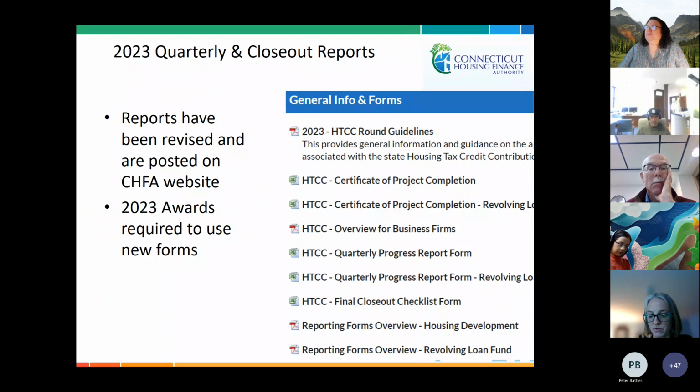Just a reminder, I know I've talked to many of you, at least the 2022 awardees: we do have new reporting forms. They are on our website, and if you are awarded 2023 funds, you'll be expected to use the new reporting forms. I would probably hold a little overview session as that reporting period becomes closer. But just a heads up that we have updated the reporting forms and they are available on our website if you'd like to take a look.